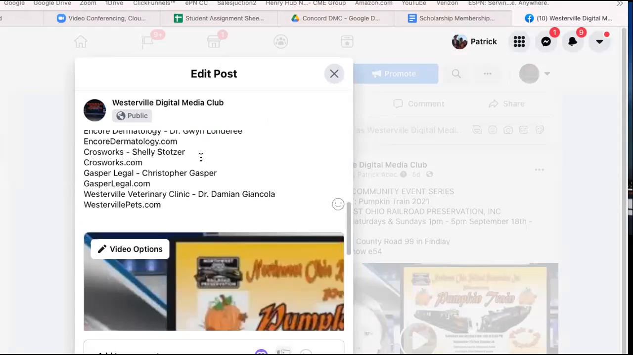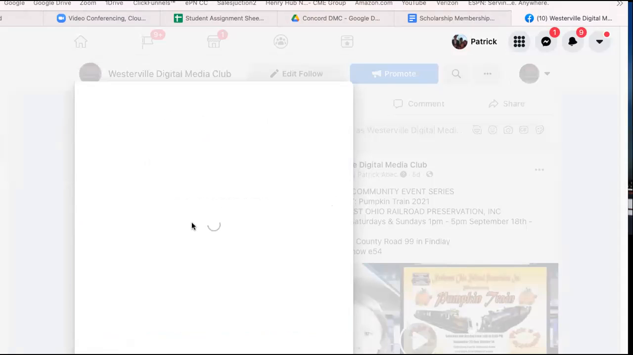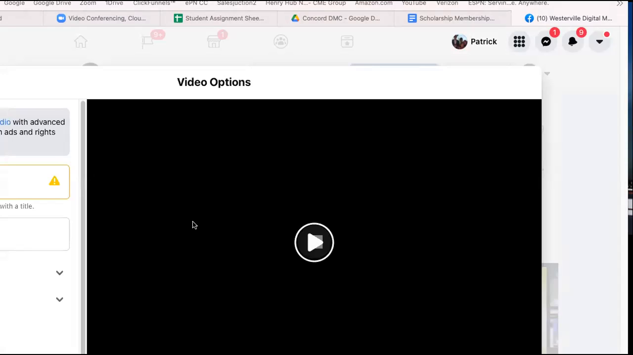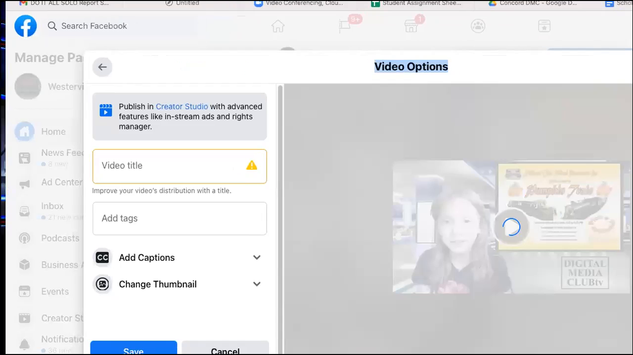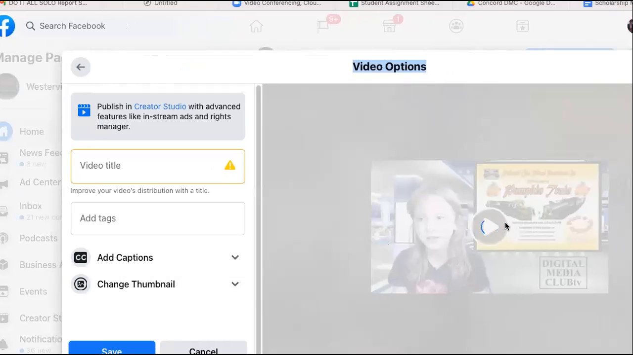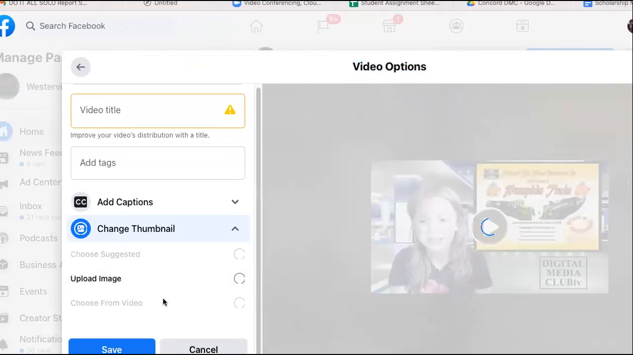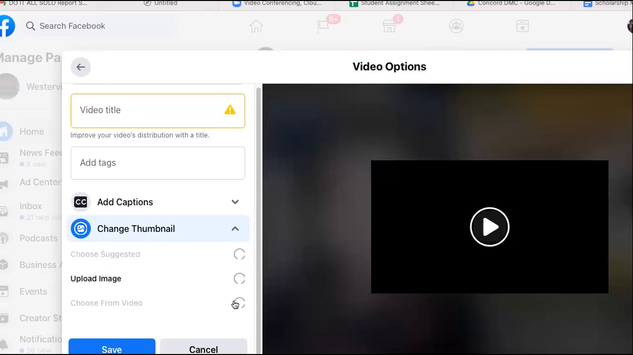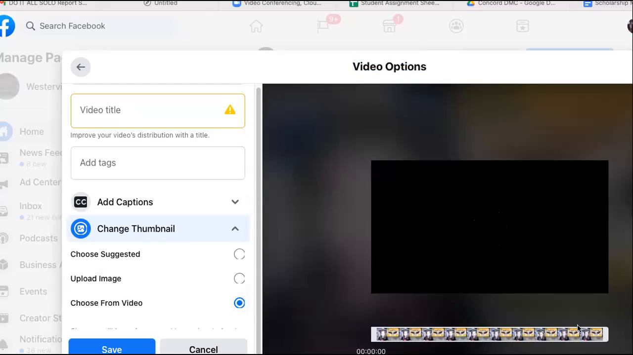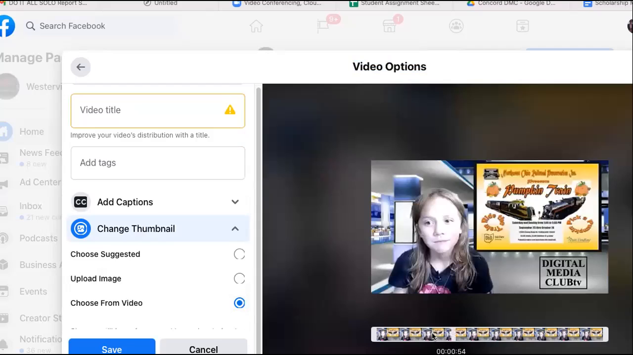So I'm going to go down here, and this is video options. So this is kind of like I'm editing the post here, but then I'm going to click on here to edit specifically the video options. Let's take this over here. So this is the video, and the first frame is called the thumbnail. Okay, so I'm going to choose from the video. Click on that. This shows the video down here. So I can click on a frame.